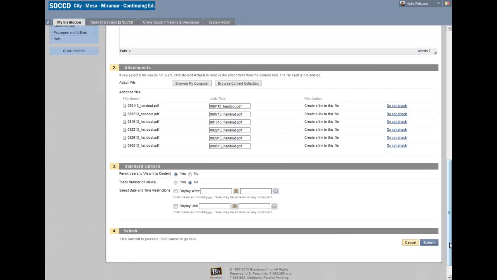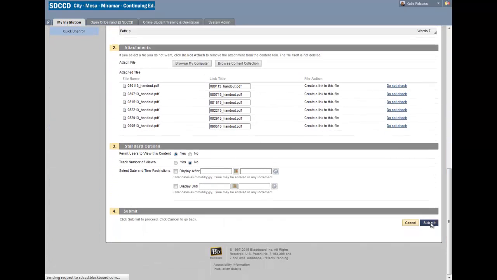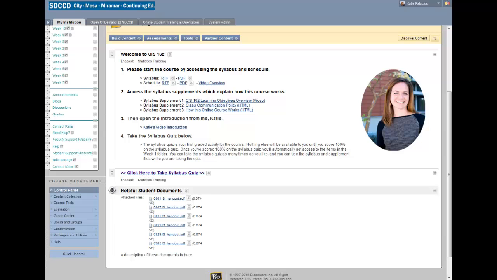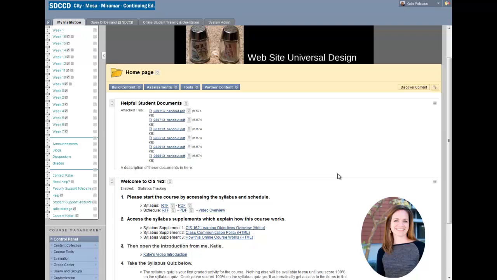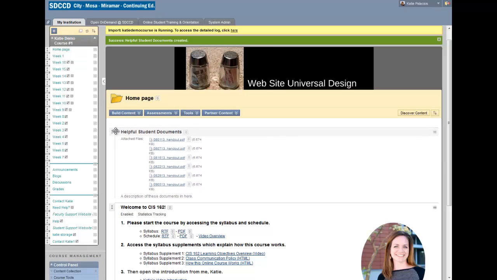So that's all been on my create item screen. And I hit my submit button. And we'll see what happens. On my home page, I should see a new link to those 6 files. So there we go, at the bottom of my screen. I could drag and drop that to the top, obviously wherever we want that to go. Okay. Now the cool thing is that this now functions as one thing in Blackboard.